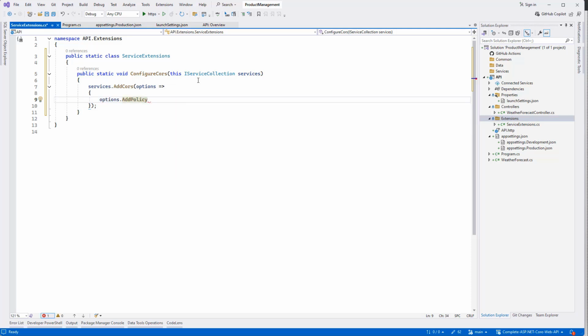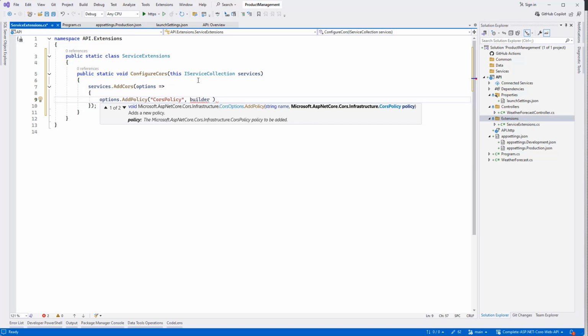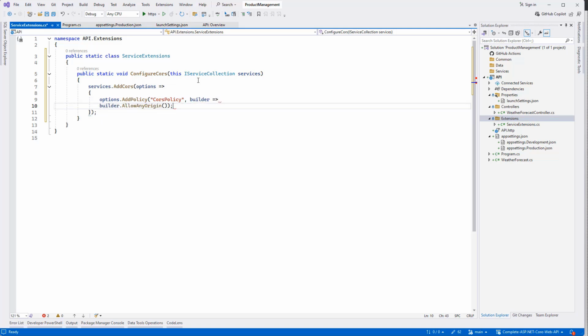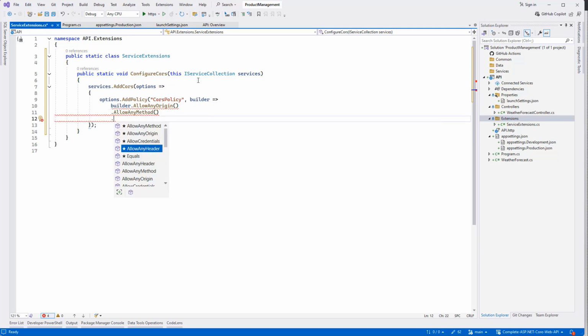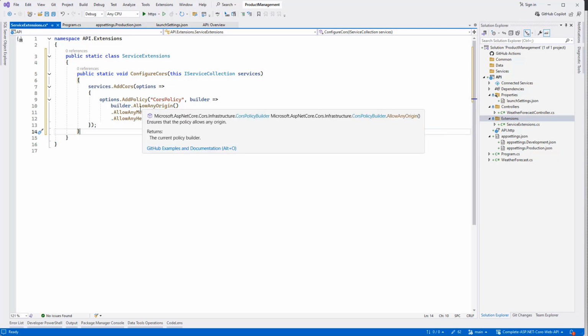dot AddPolicy, give the policy name, which is CorsPolicy. Okay, then builder. builder.AllowAnyOrigin, AllowAnyMethod, then AllowAnyHeader. So this will allow any origins.